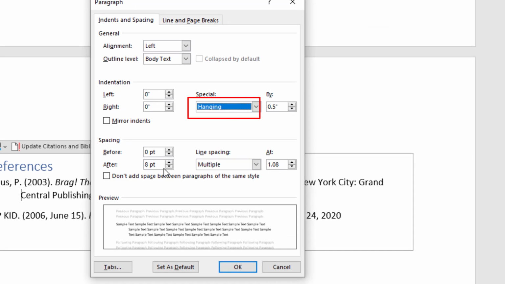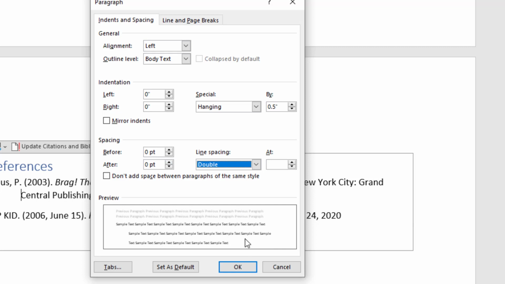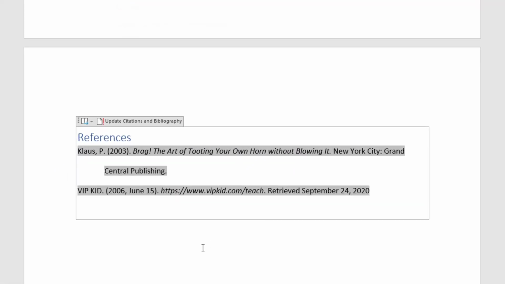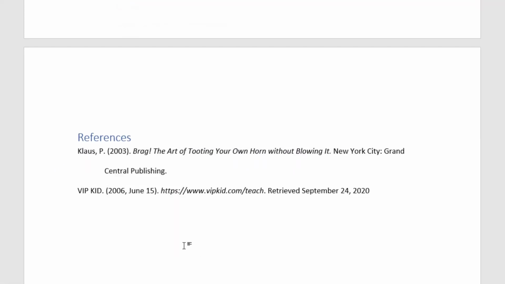And while we're here, we probably don't want spacing after, so we'll say 0 points, but we do want double space. So we'll say double, click OK, and now that's double space and formatted perfectly.